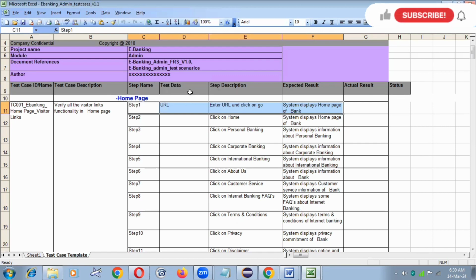It is nothing but the data required to perform the operation on the current step. Got it? The data required to perform the operation on the current step. See, observe here, what is step number 1? In step number 1, we need to enter the URL and click on go. Then it should display the home page of the bank.